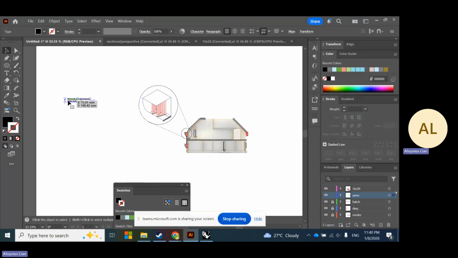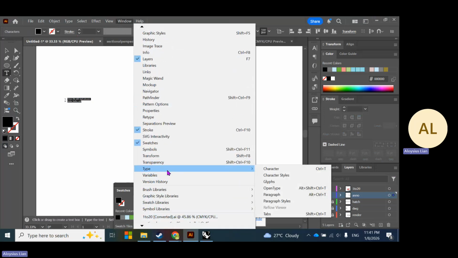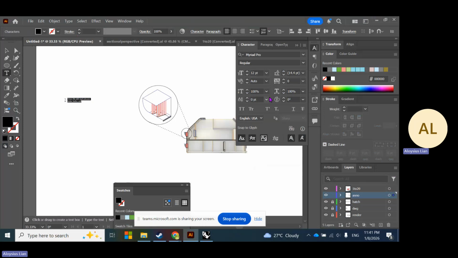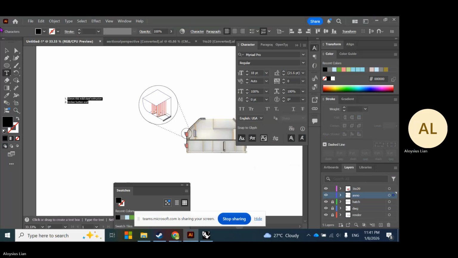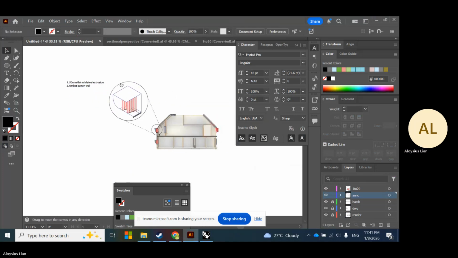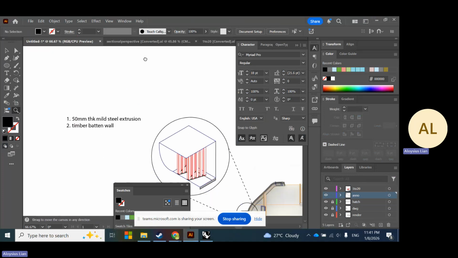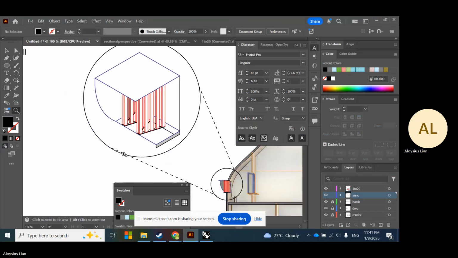Okay, always, oops, undo. Always make sure that your text is legible. So for A or A1, we have to go to type, character. So I guess 18 should be fine. Okay. So you have all these labels here. And of course, we should go here and you can label them accordingly.